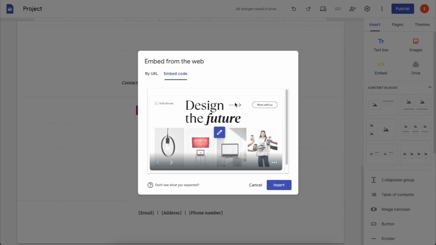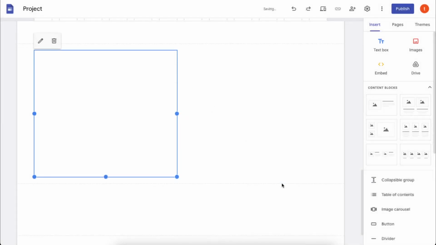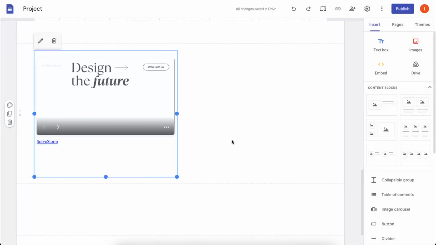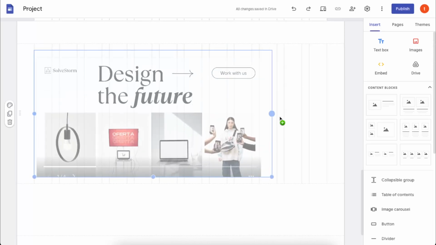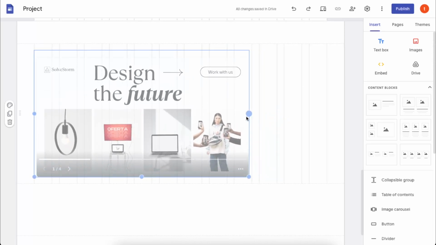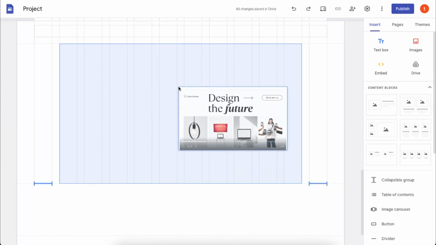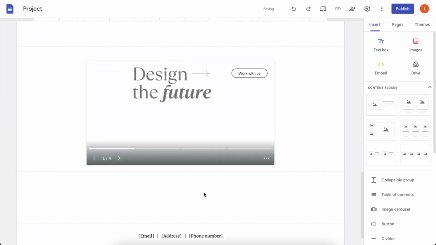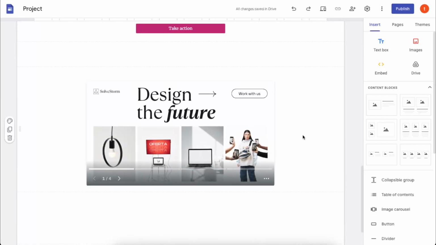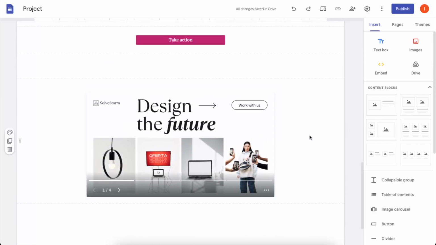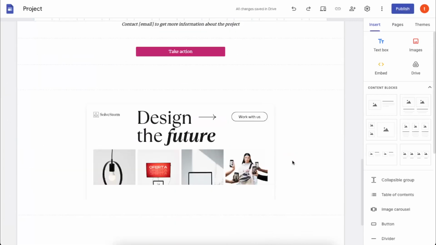Now, as you can see, it looks like this. You wanna insert it. And let's make it bigger. And let's make it in the center. So that's how it looks like, guys. Then you're basically gonna publish it and it will save.